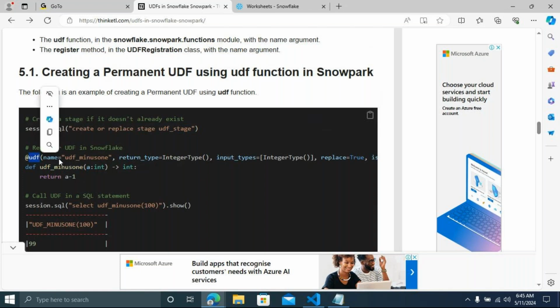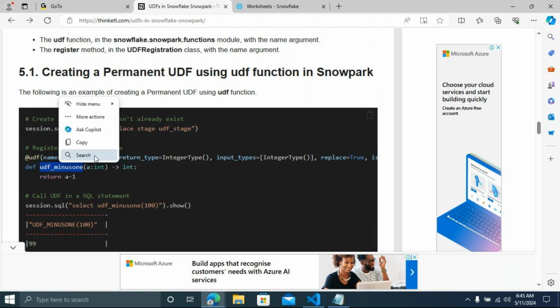I am providing some name. It's a named permanent UDF. I already said, it's a named permanent UDF. I have to give some name. You can give any name as well, no need to give the same name. You can try any name, and then you have to provide the return type. What is the return type for this method? Integer, for int. That's why they are explicitly mentioning it as integer type.